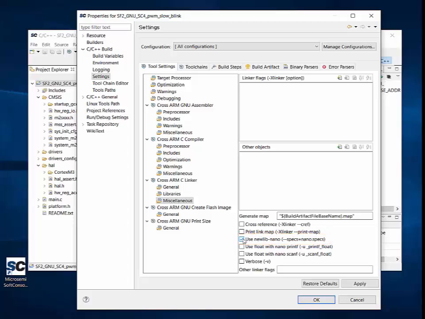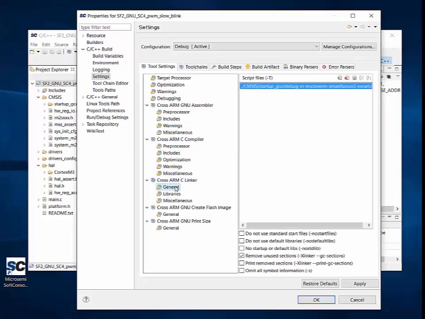The debug and release build configurations in the sample projects use different linker scripts. Select Debug from the Configurations pull-down menu, then select General under Cross-ARM-C Linker. The script file section should contain the text shown here. This linker script builds an executable that executes from the SmartFusion2 embedded SRAM.